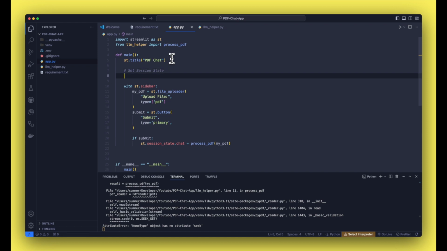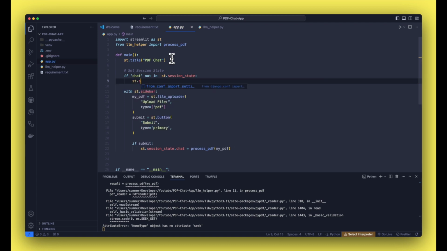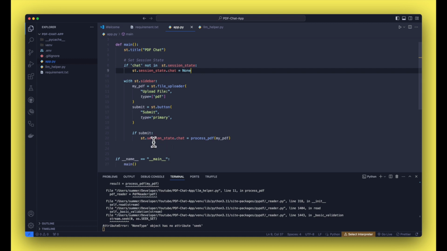And so what you can just say, if chat not in st.session_state, then st.session_state.chat, which is that variable we just set up, equals none. So at the beginning, it's going to check, is there a chat in session state? If it's not, it's going to be none. Once we set it, it's going to be this variable that we've got.